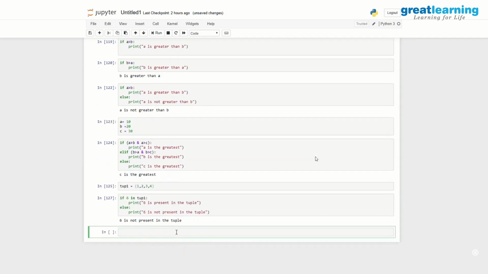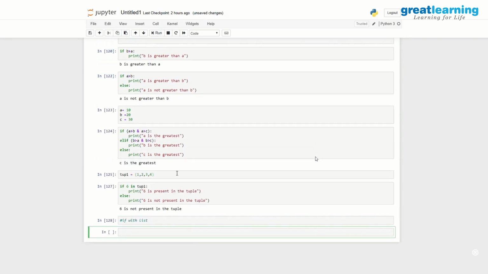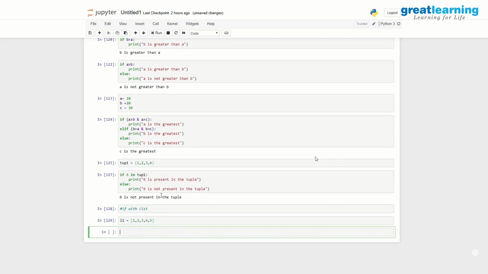Now similarly, we'll work with the if statement with the list. So if with list, I'm just adding a comment over here. Now again, I'll create a list and I'll name this list L1. So I'll put in square braces over here. Let me give in some values. So I got 1, 2, 3, 4 and 5. So I've got this particular list over here.